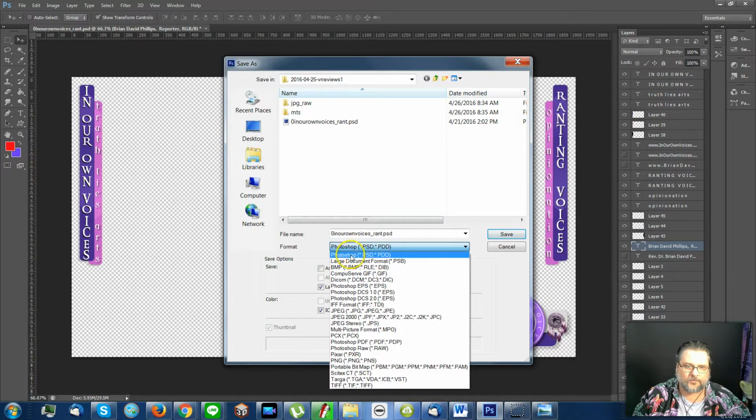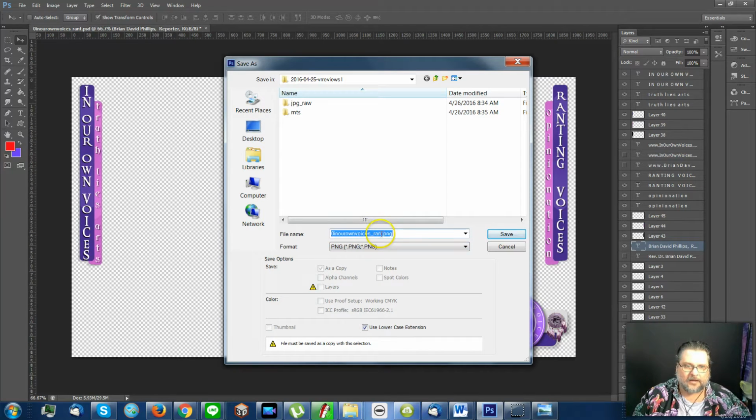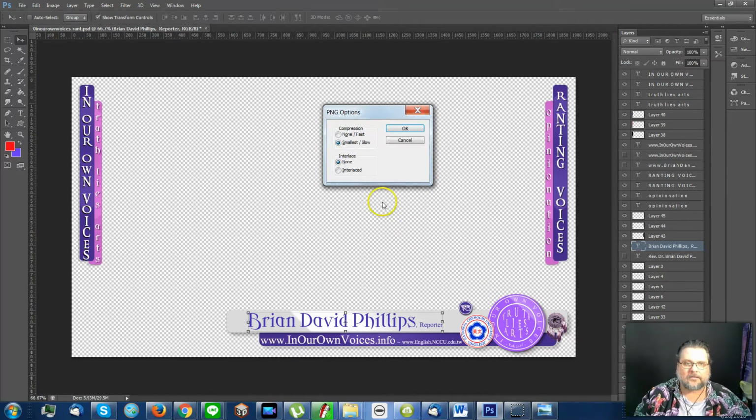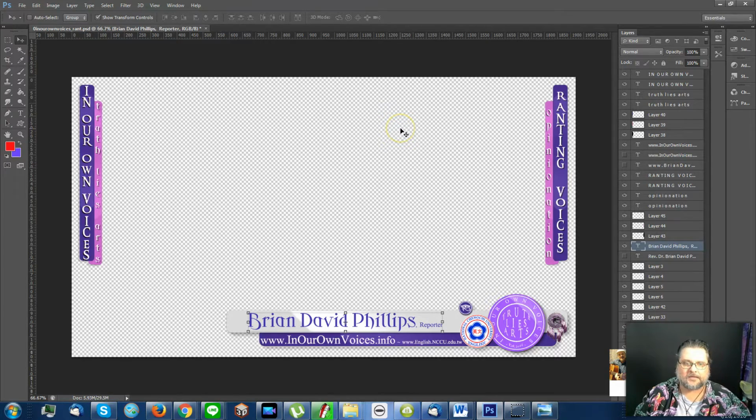I want to choose the file format. I'm going to choose PNG for this, and I need to change the name for a working file. So I'm just going to put BDP here and PNG. Hit that enter button. Photoshop asks if I want compression. I don't want any compression at all, and I don't really want interlace, so I just hit that and I save it.